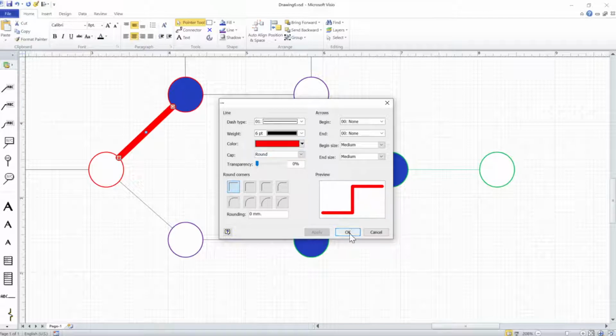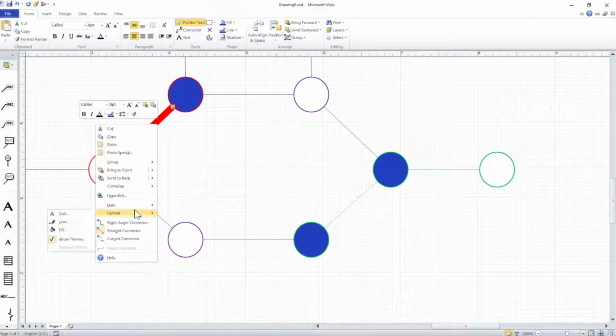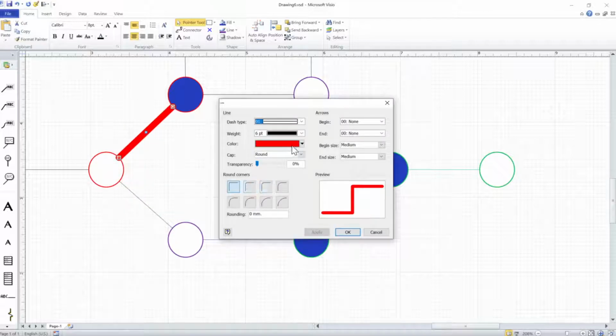Well, then don't say okay, because you still have your box here. If I would have said okay, look at that, the box goes away. And you don't get a chance to change to the next thickness. So if you say apply, you get to keep your box up.